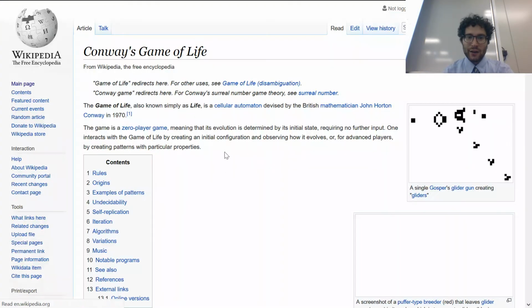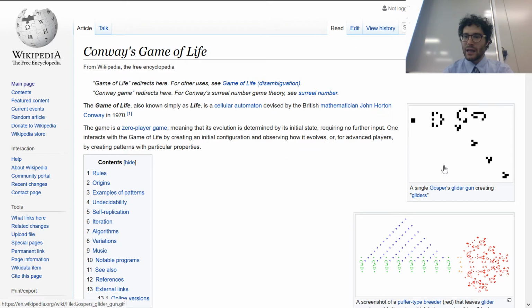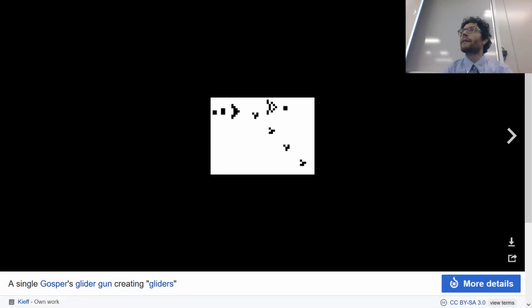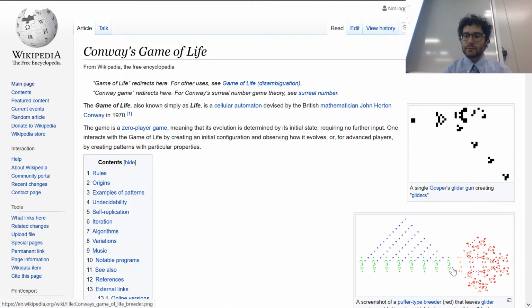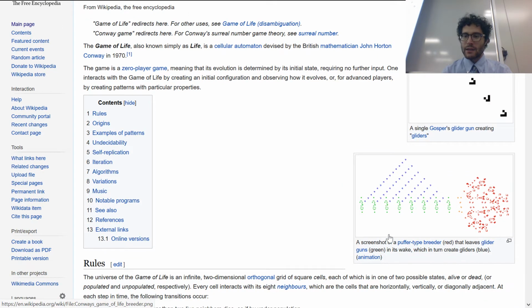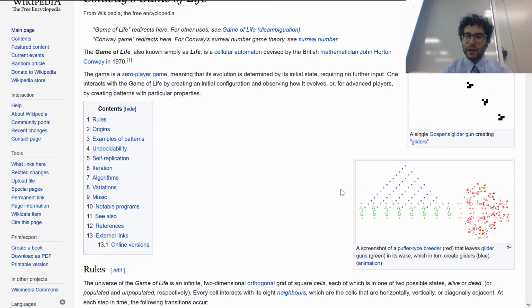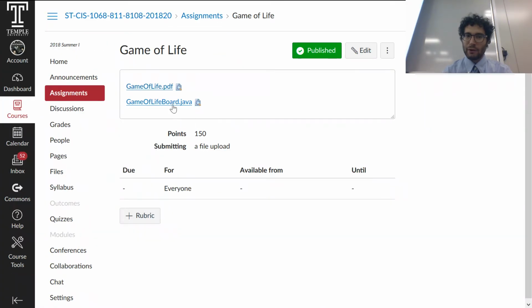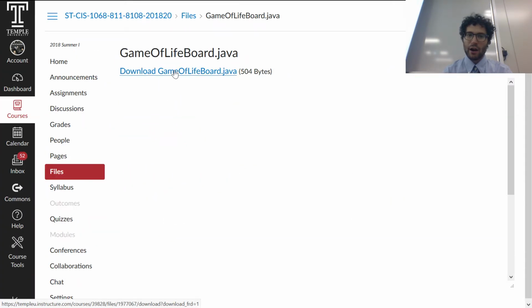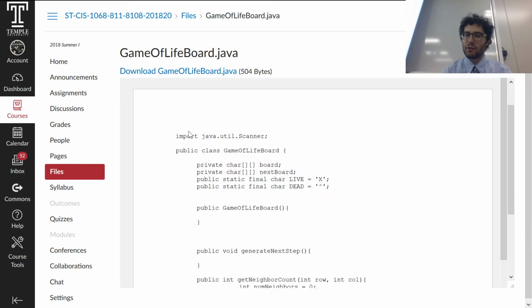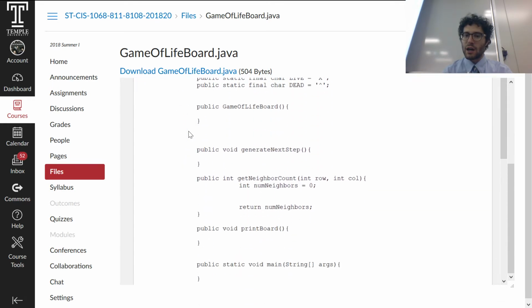The Wikipedia article is found on the first link, and this is the Game of Life. We're going to be running it using ASCII characters. So just an array of characters, right? No problem there. And so let's go ahead and go over what the rules of the Game of Life are. And I've started you off with some skeleton source code that you'll be able to use. The functions that you'll need to complete.